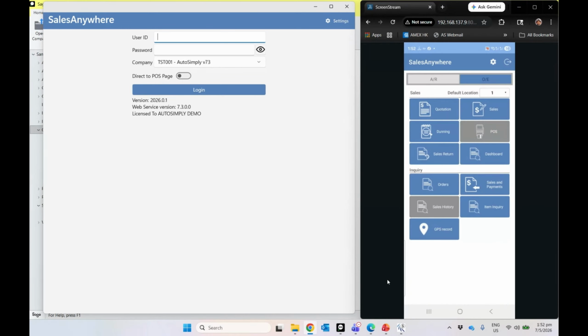Okay. So this is the same Sales Anywhere app now running on my mobile phone. You can see here that the POS button has been disabled as well as the sales history button. This is because of the screen. Some of our screens were designed for use on a bigger device. So if the system detects that it cannot run it, we just turn it off to avoid any issues. But at this point, what I just wanted to show you was the GPS record.